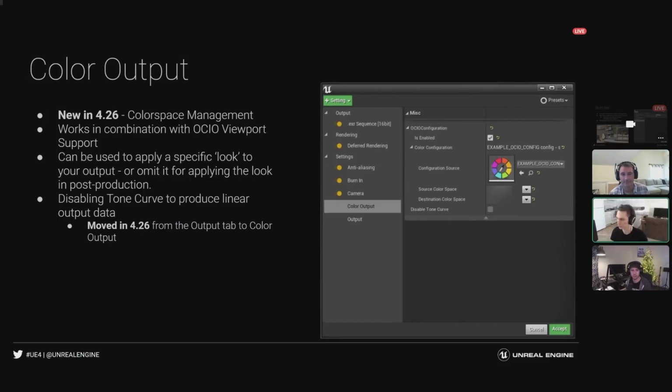Thank you, Andy. So as Andy mentioned, the disabling the tone curve there, OCIO is a pretty advanced topic, and most projects are not going to need it. So you can leave that disabled, but if you just need Unreal to output in linear data, you can just use the disable tone curve option. And this is going to output linear sRGB data instead of applying the tone curve, which is going to recompress you down to the 0 to 1 range.